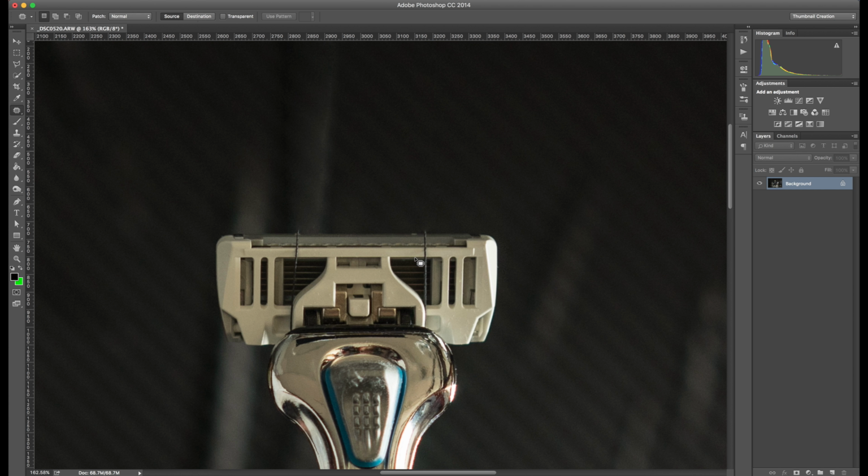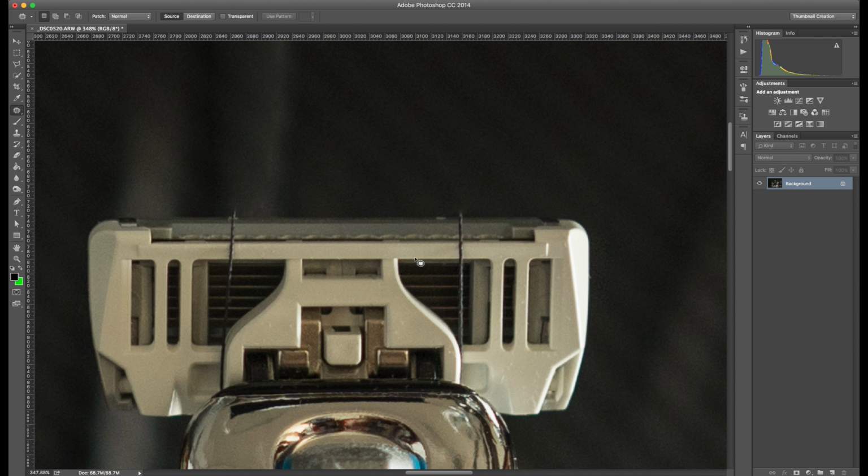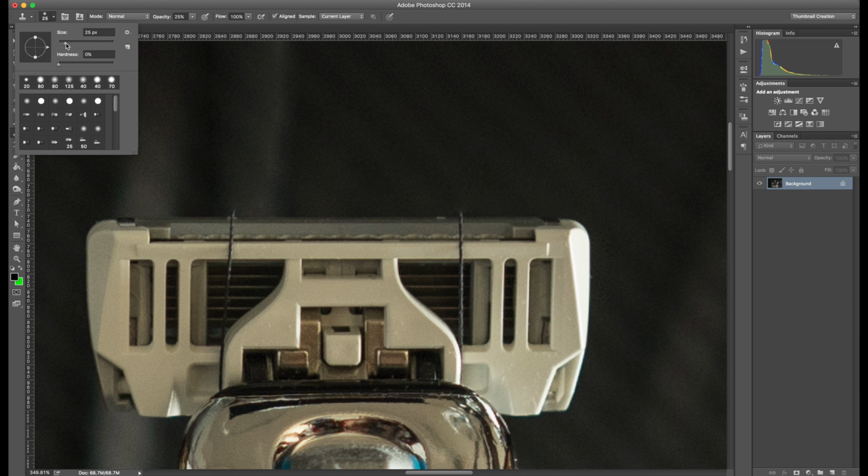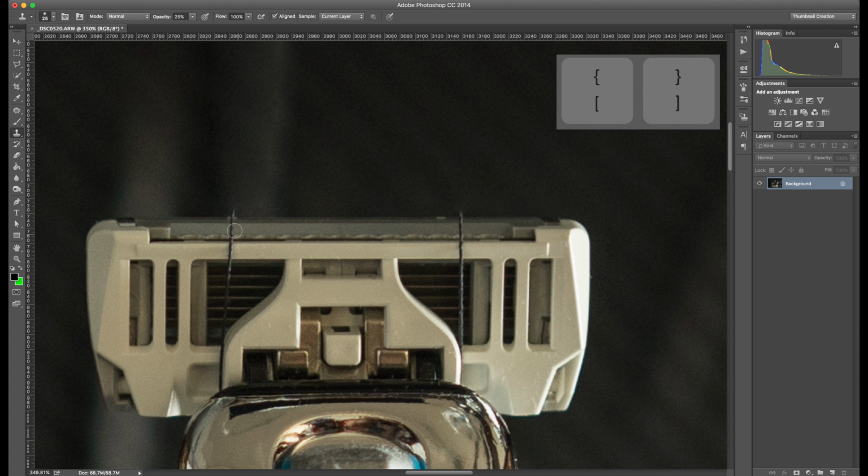So if you zoom in here, now we need to do a little more finer detail work. So in order to do that, I'm just going to take the clone stamp tool and make it just a little bit smaller, which you can do by going up here and changing the size, or you can on your keyboard press the close and open bracket in order to make it smaller and bigger.